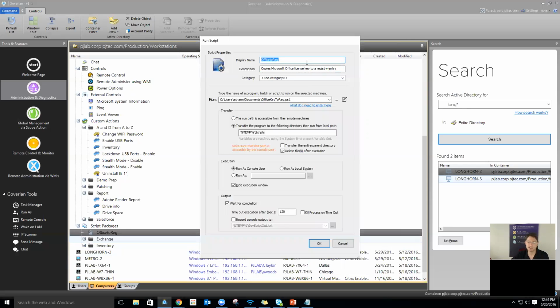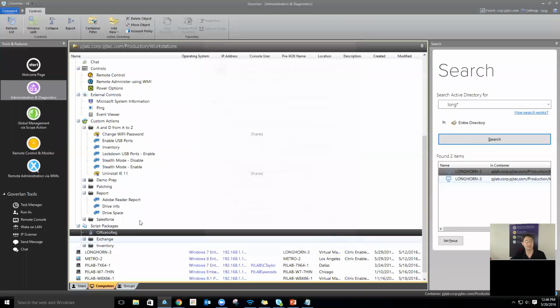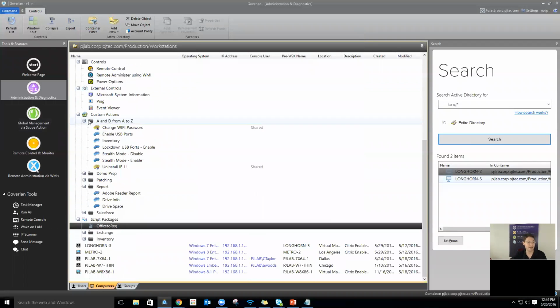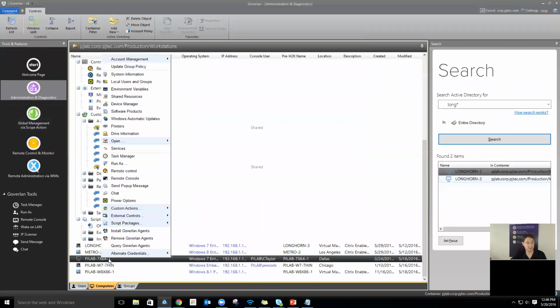And very similar to building out software deployment packages, you're giving them a name, you're giving them a little description, and this is kind of a cool one. It copies their Office license key to a registry entry. You're telling us where the script is located, giving us some instructions on who to run it as, and then it's available to you. And then you can navigate over to any of these other machines. I can even right-click on them, and I can say deploy one of those scripts. Okay.